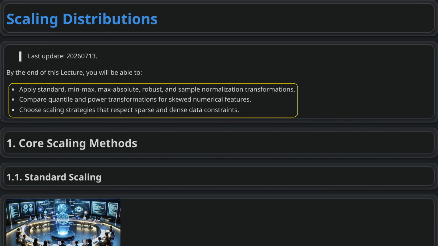Compare quantile and power transformations for skewed numerical features. And choose scaling strategies that respect sparse and dense data constraints.